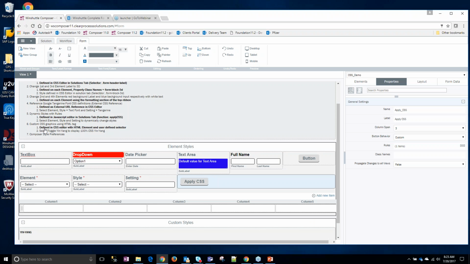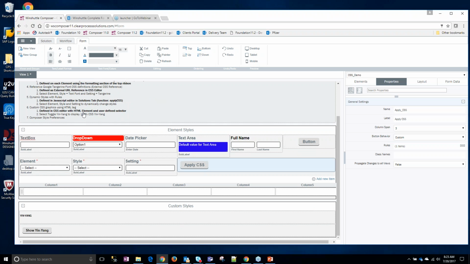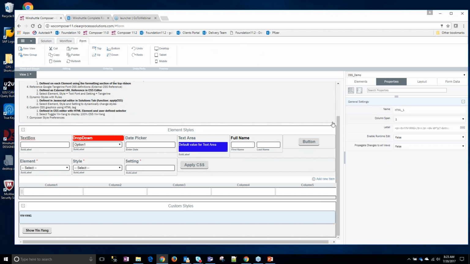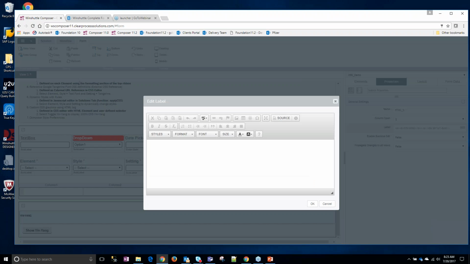Another option you can do is just build your own elements. So we have an HTML element within Composer, and what I did here is I just added an HTML element and then I put this div tag, and this is just an empty tag, but I put an ID of YY. And so what I want to do is use this ID as my CSS selector. So if I apply any styles to this ID as a CSS selector, it's going to apply it to this div tag.